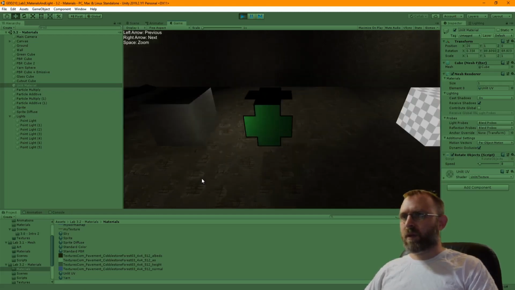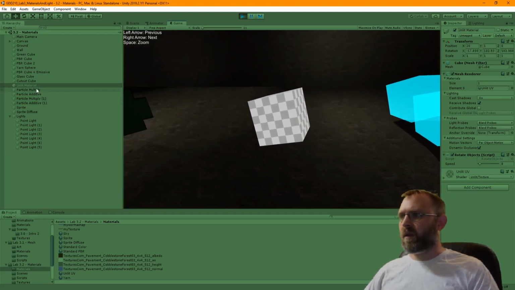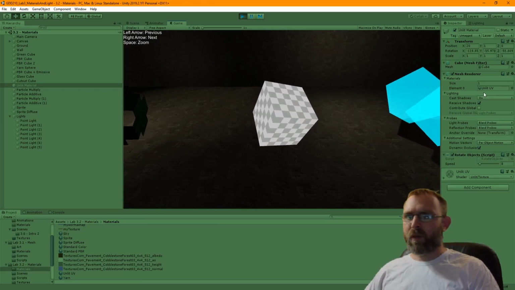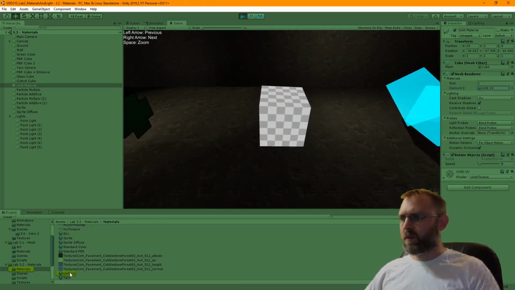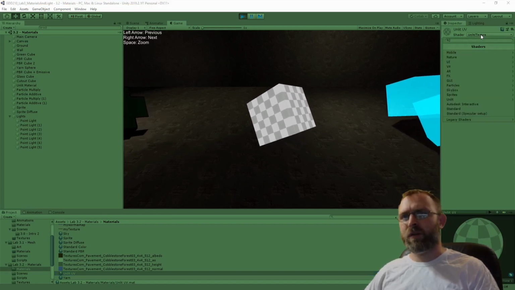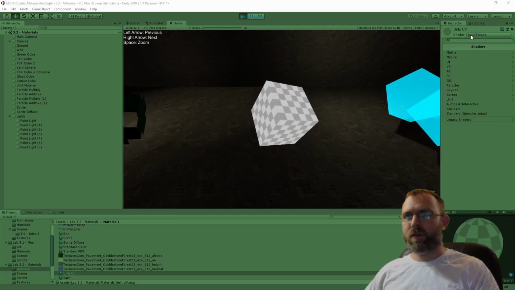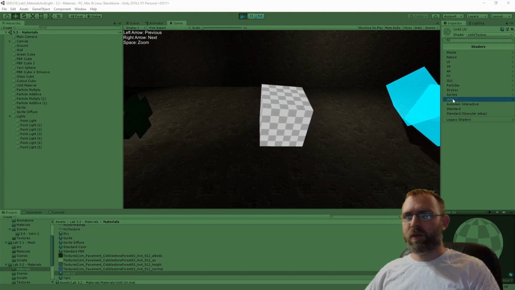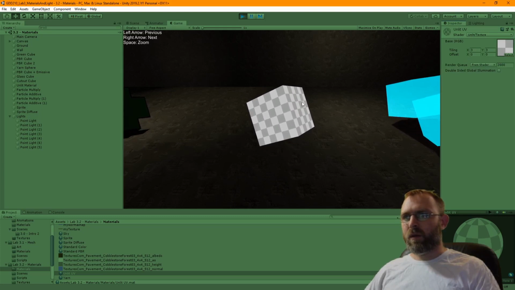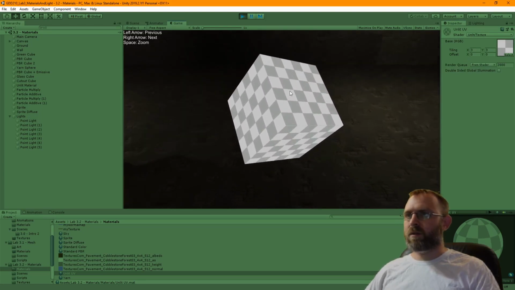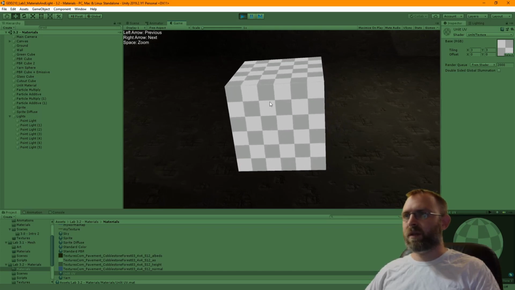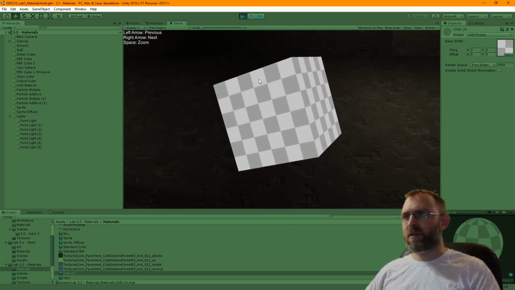Alright, moving on to our next cube, we have the unlit material applied to this checkerboard cube. If we select the material, you'll see that this material uses an unlit texture shader. This is not the standard shader. This is found in the Unlit tab under Texture. And all this does is apply a texture to the mesh. There's no normal maps, there's no lighting on it. It's just going to display this texture.